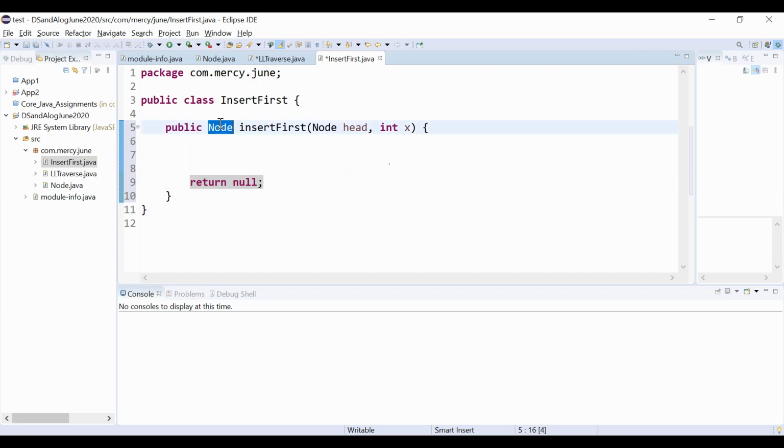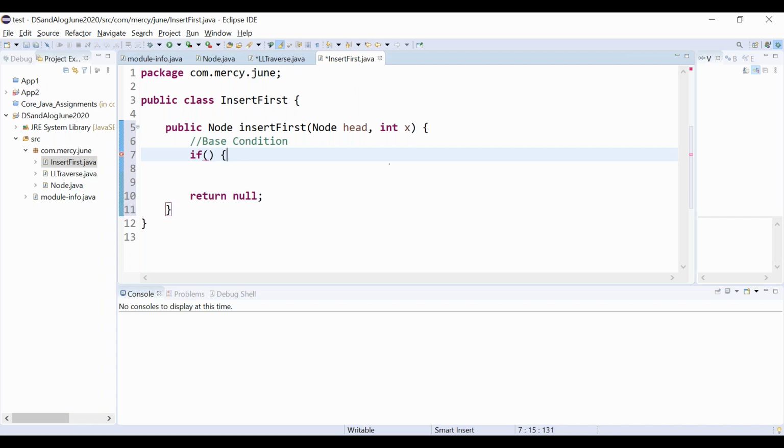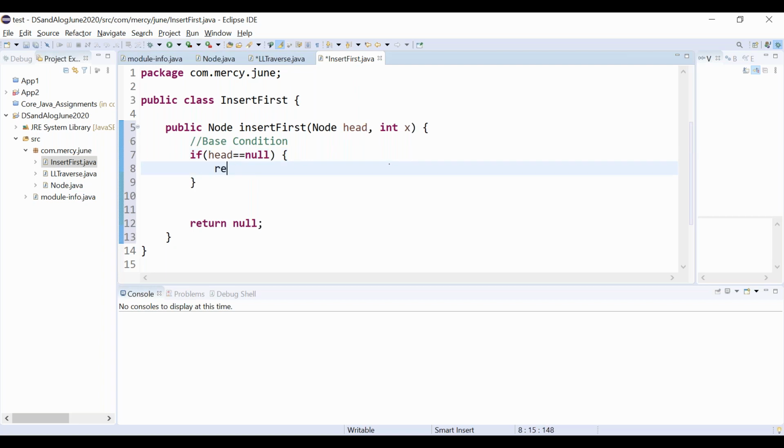It is returning a node, and we are trying to insert something at first. What are we getting as input? We are getting head as an input, and some data that we want to insert. Now, let's move forward and code the base condition. What is the base condition? If head equals null, return null, because there's nothing. You have given me a null linked list, so I'm returning the null linked list because I do not want to insert anything.